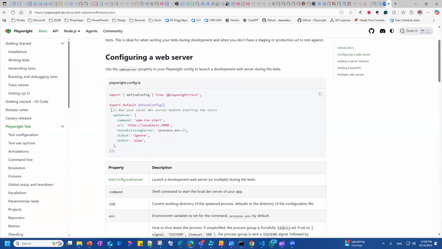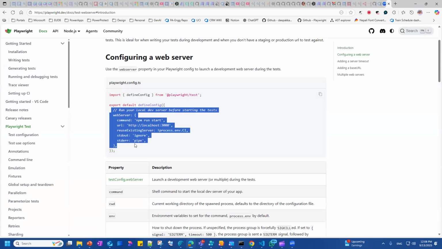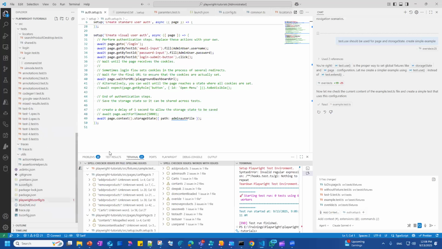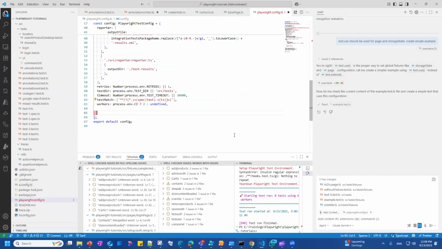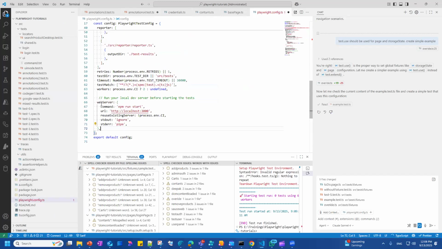So in the config, you can give this. In the same config, if you want to start a local dev server, you can give your web server and a command which will be used to start the local dev server. You can give a complete URL over here. And if you want to capture the input and output of the web servers, then you can use stdout and stderr over there. This is a way you can run test cases against a local dev server.